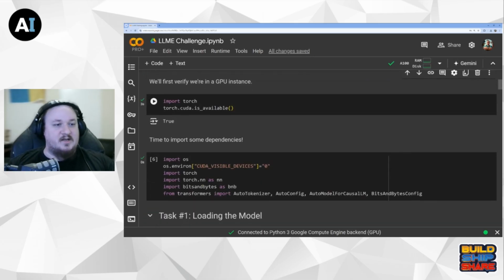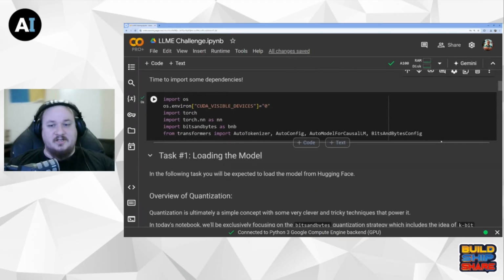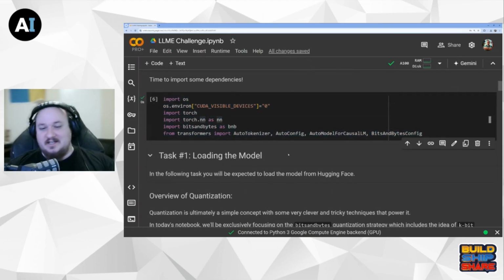All right, so first things first, we need to make sure we're in a GPU instance. If we're not, we can't train. It's that easy. Number two, we need to do a wall of imports. It's a classic, but we get it out of the way right at the top here.